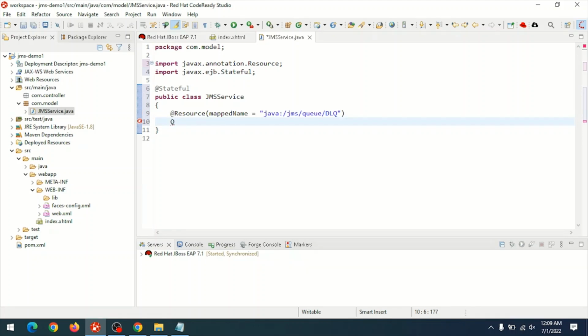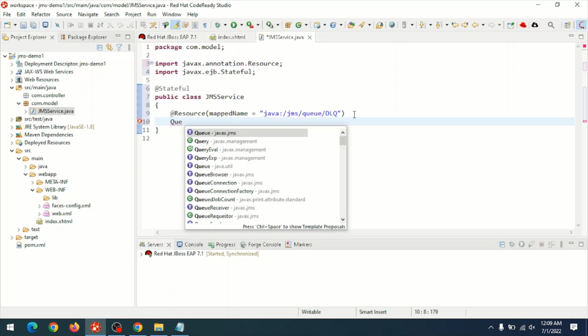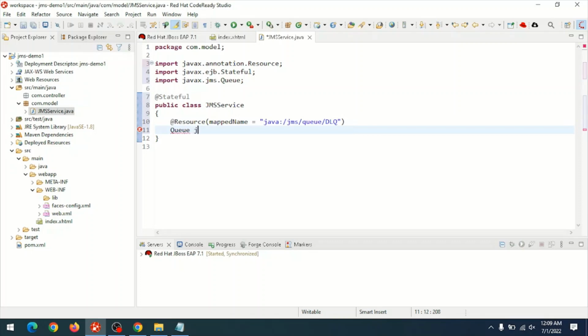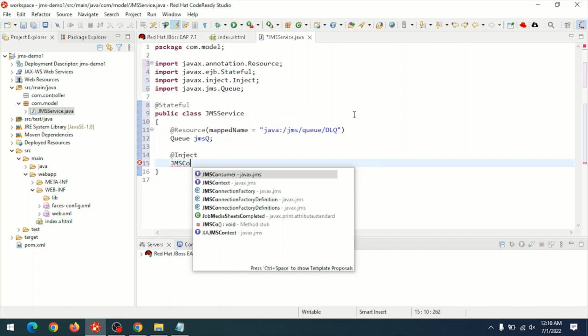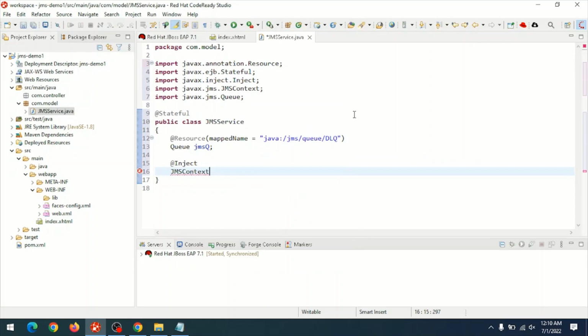Then create a queue. So select the interface Queue from the package javax.jms and create an object as jmsQueue. Then inject the JMS context by using the annotation @Inject. Find the interface JMSContext from the package javax.jms and create an object for JMS context. Then create two methods for sending and receiving a message.